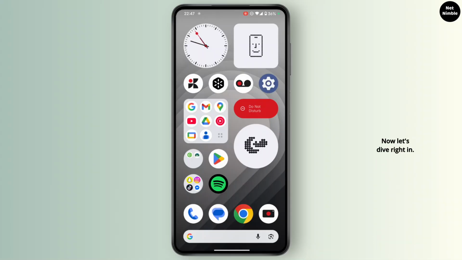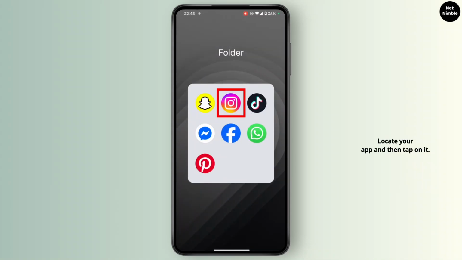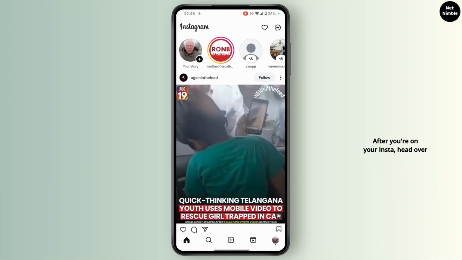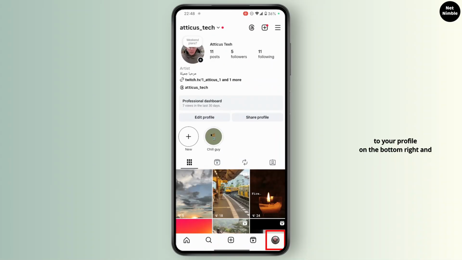Now let's dive right in. The first thing that you will need to do is open up your Instagram. Locate your app and then tap on it. After you're on your Insta, head over to your profile on the bottom right and then tap on the three lines on the top right.